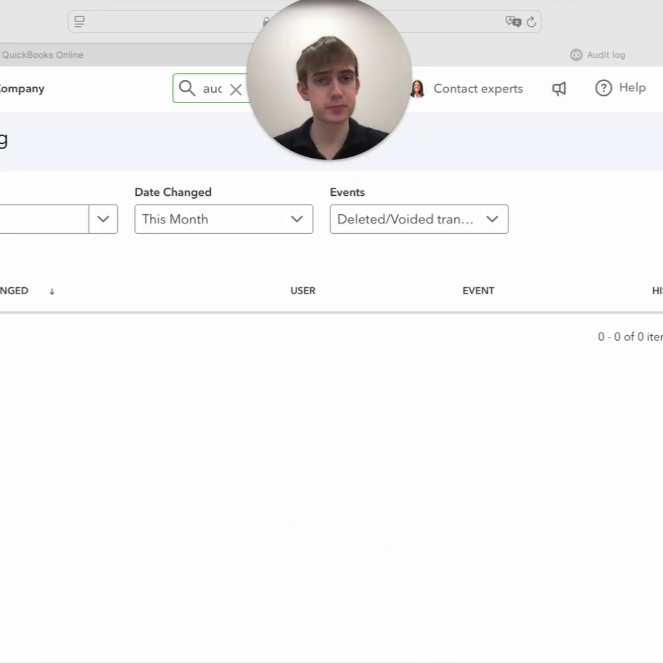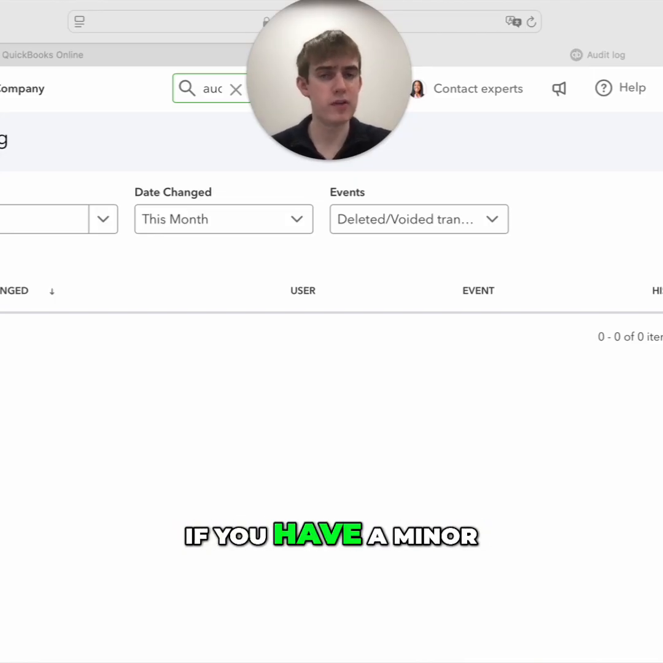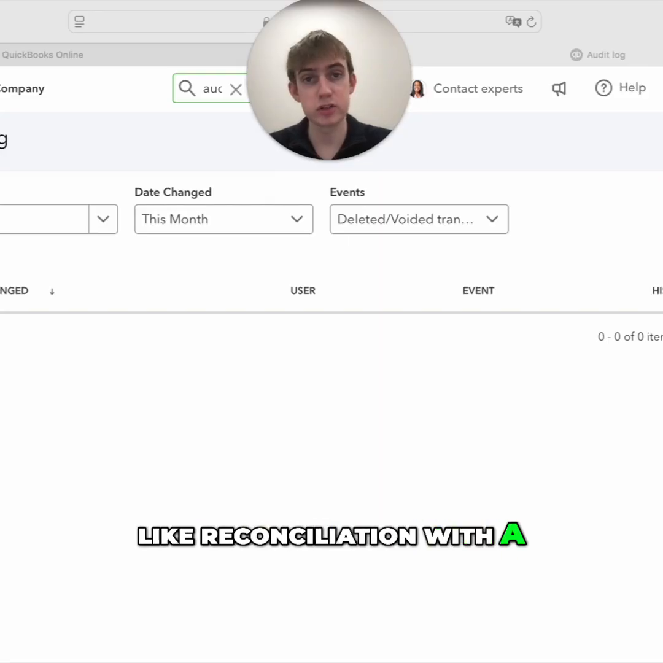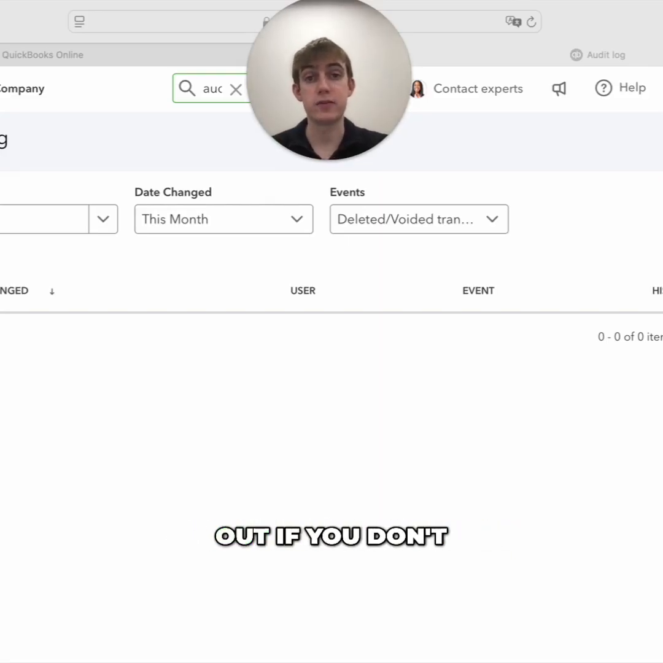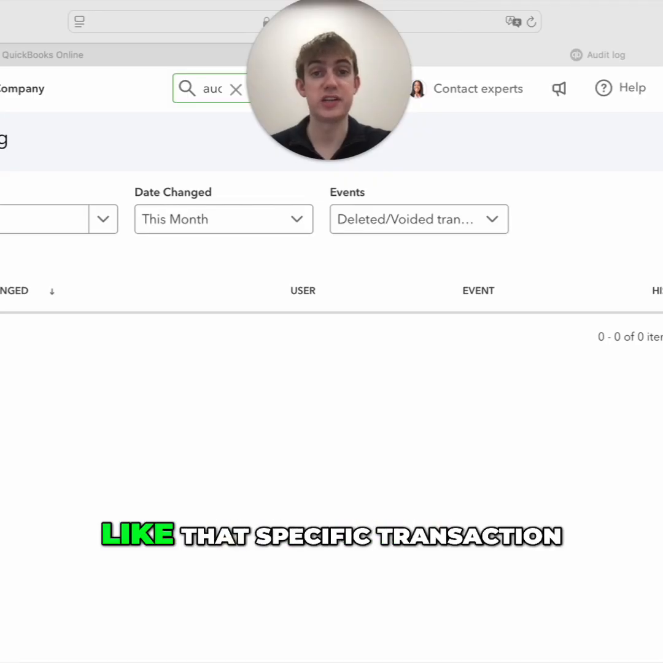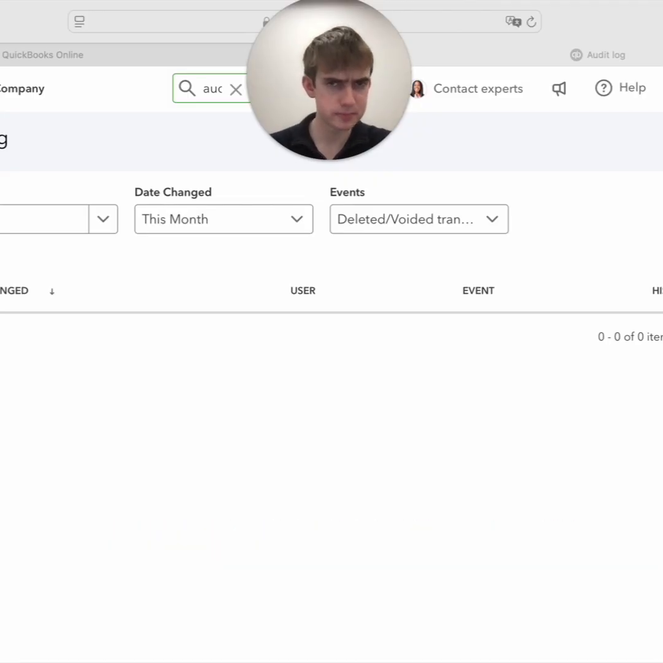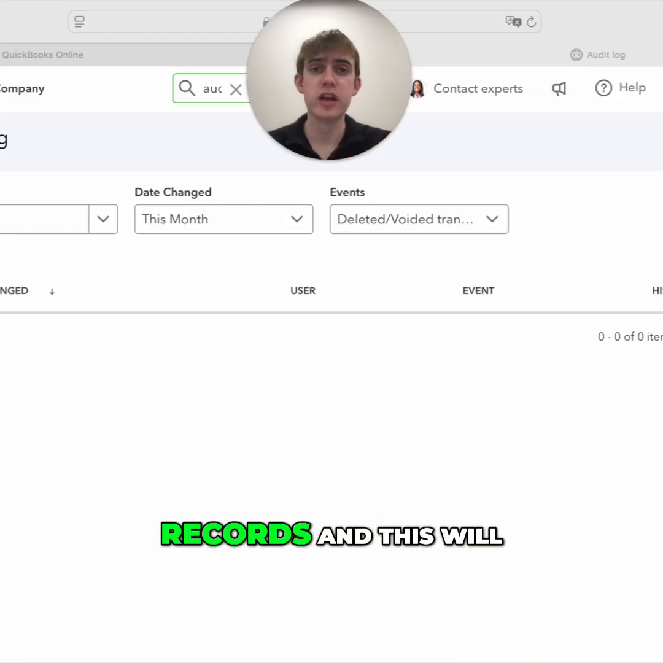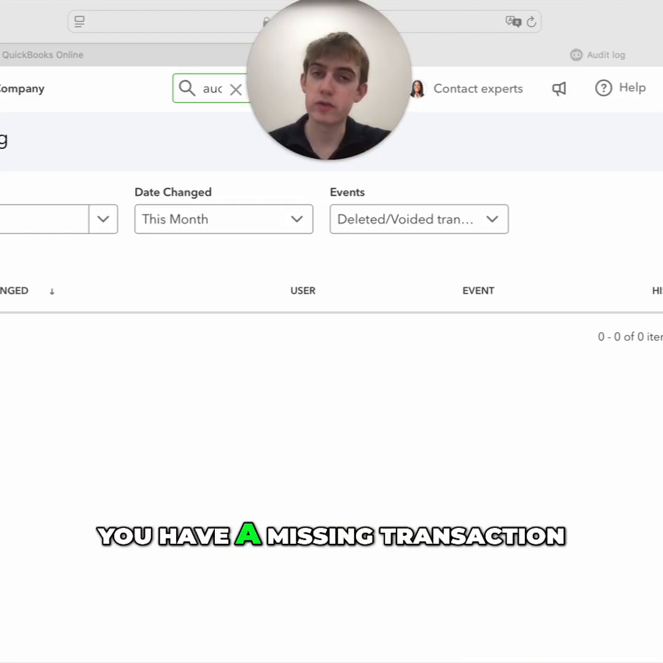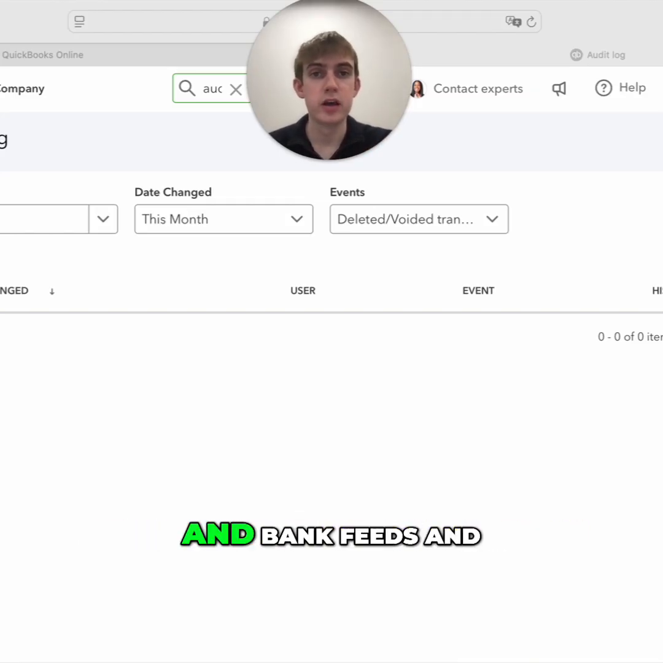If you have a minor reconciliation where it's like a couple of dollars or a couple cents, you can audit it out if you don't wanna go and try to find that specific transaction. So I know that can be annoying, but always do try to keep really good records, and this will help prevent a lot of the issues where you have a missing transaction, and bank feeds and automations are a really great way to do this.